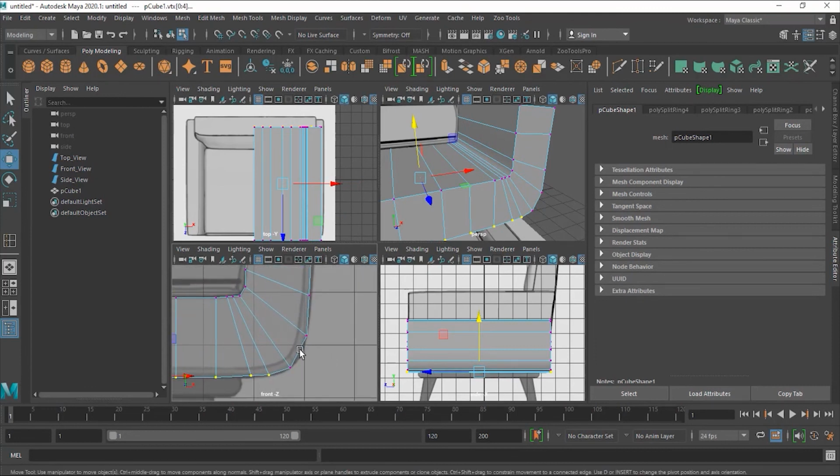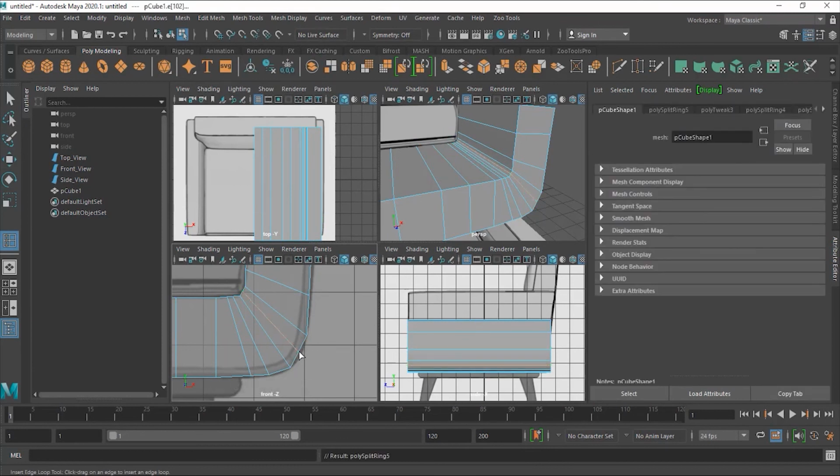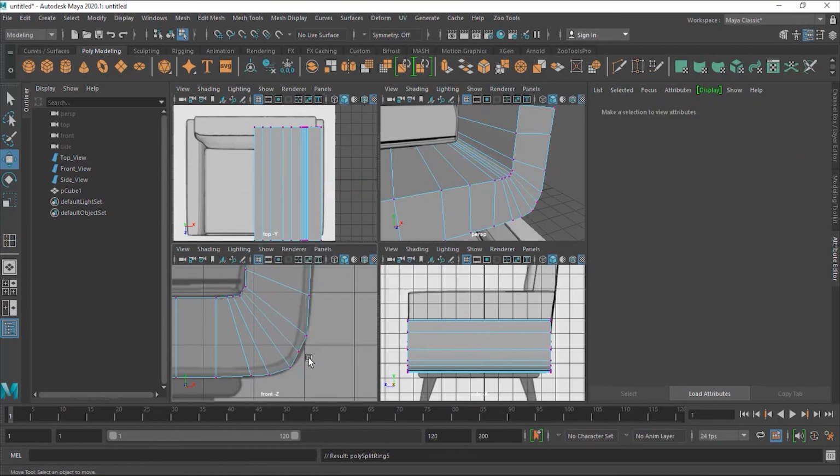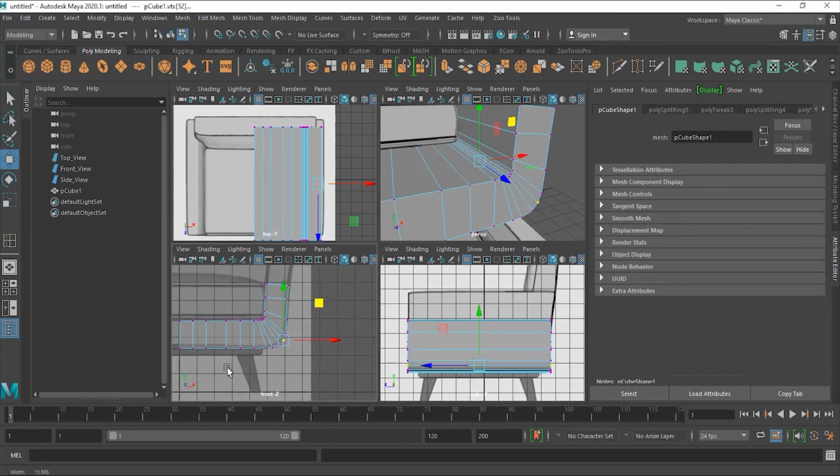I can add one more here. I can go back to my mesh tools, and then edge loop. I can click one here. Then simply W, right click, vertex, and then I can select this one and move it here. Then I can add more here, but I think this is enough.